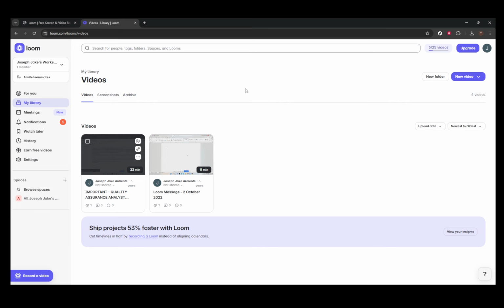Once you've logged in or installed the app, open Loom and look for the Record a Video option, which you'll find on the lower left corner of the interface. This is your gateway to all the recording modes Loom offers.